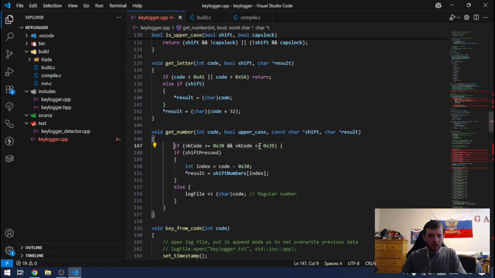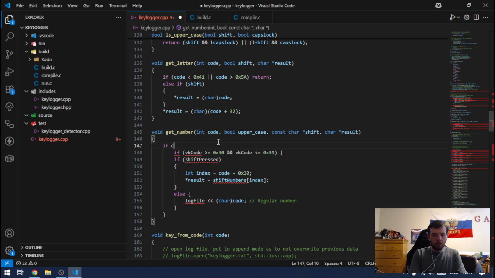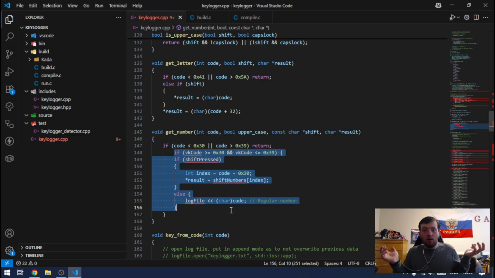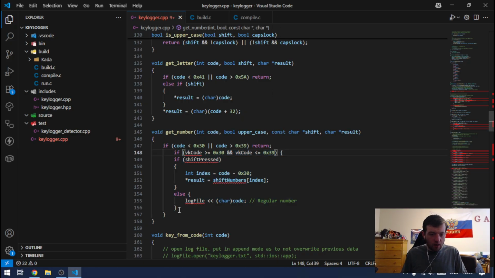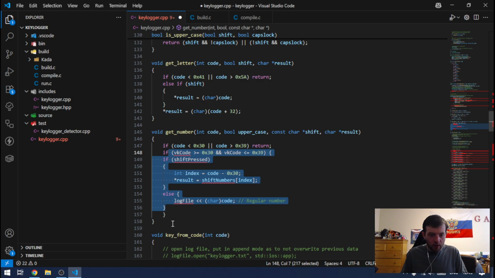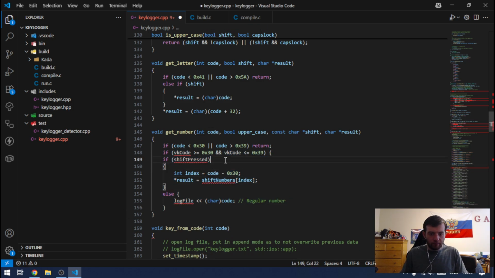So then we're gonna flip the condition here. So if code is less than hex 30 or code is greater than hex 39, we're just gonna return. So then, if it's not a number, we don't care. If it's not a number, it returns. And there we go. And we can get rid of this now.